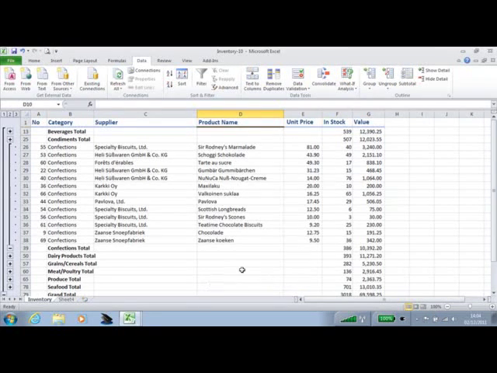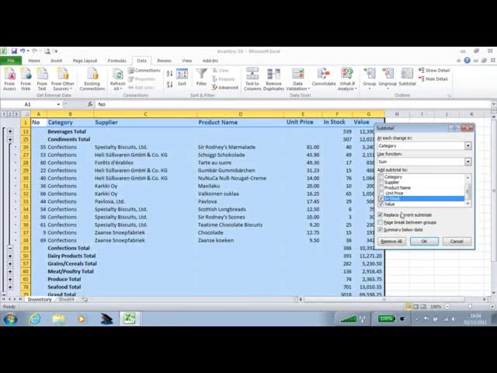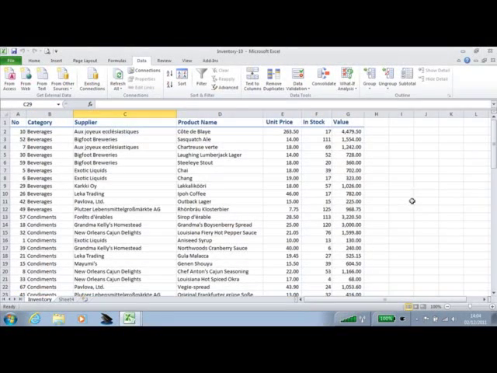Let's now remove the subtotals from the range. To do that, I click anywhere in the range, Data tab on the ribbon, in the Outline group, Subtotal, and I click the Remove All button, and everything goes back to normal again.